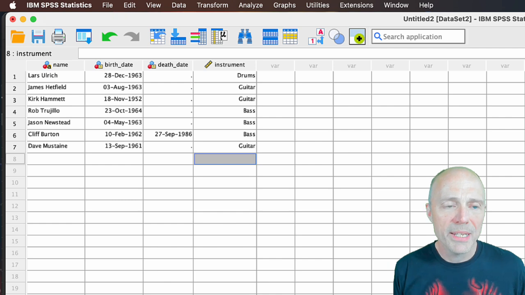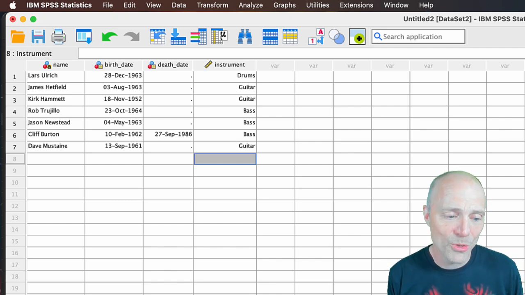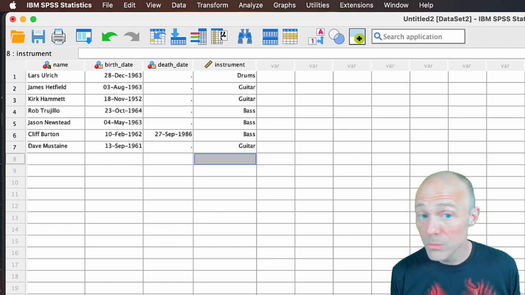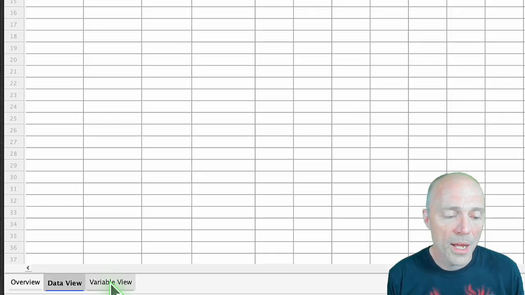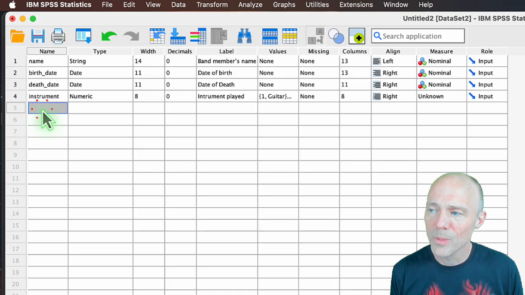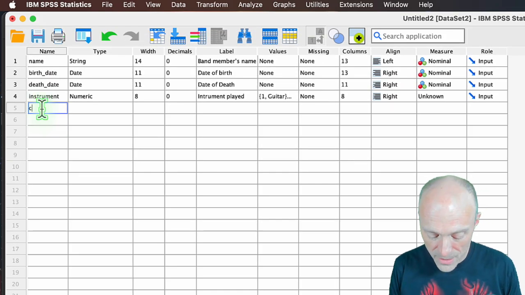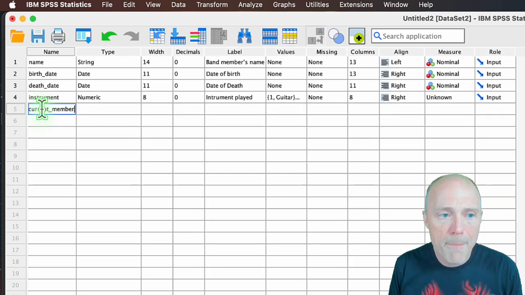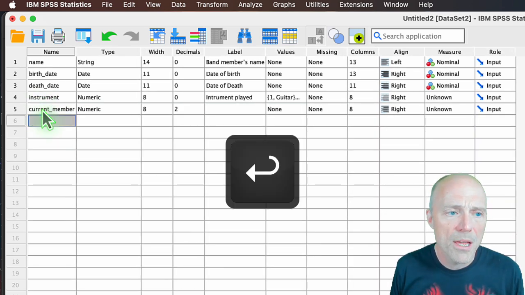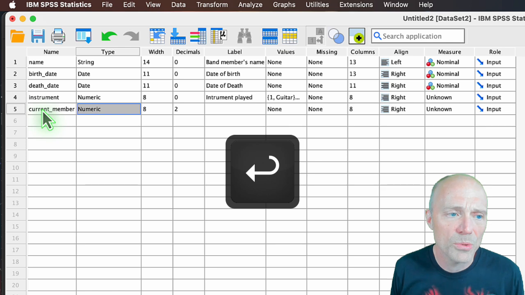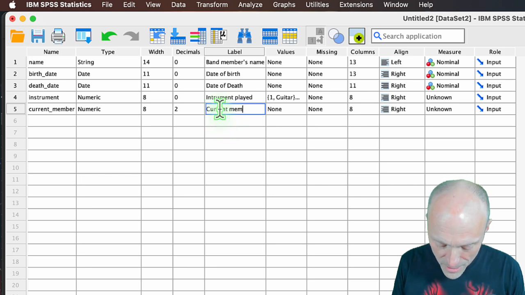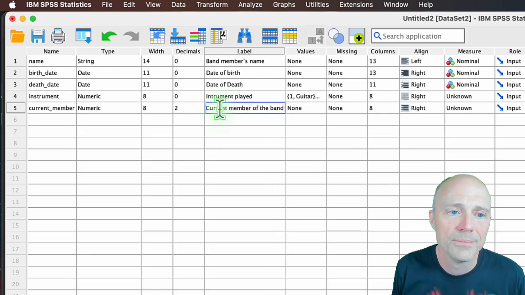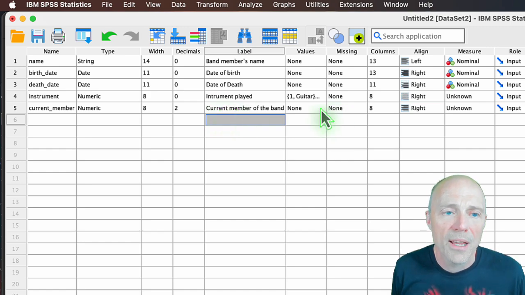Okay, the next variable we want to put in is whether they are a current member of the band or not. So this is what you might call a logical variable. So it's true or false. They're either a current member or they're not. So again, we go to the variable view. We create the variable by giving it a name, and we're going to call this current underscore member. Hit return. Creates it as a numeric variable. That is fine. We give it a more descriptive label. Current member of the band. And again, we have to assign values.